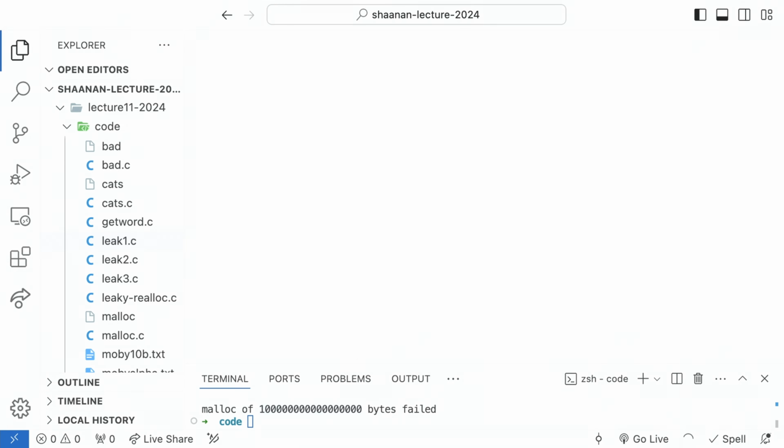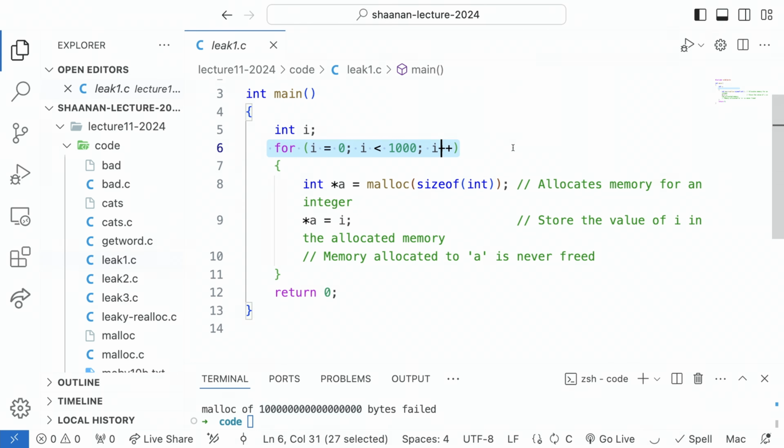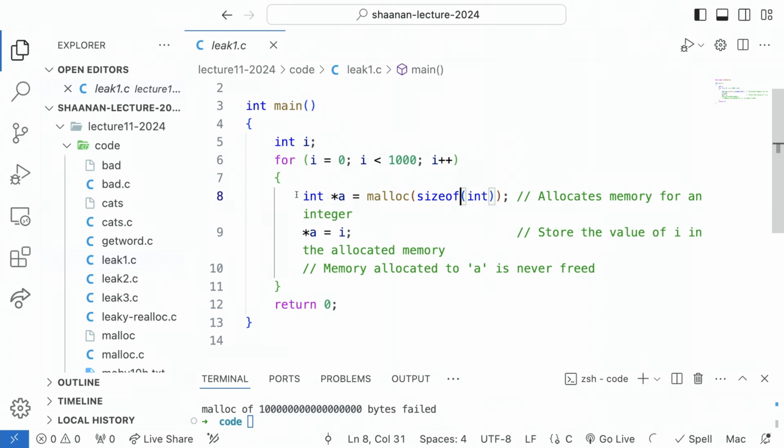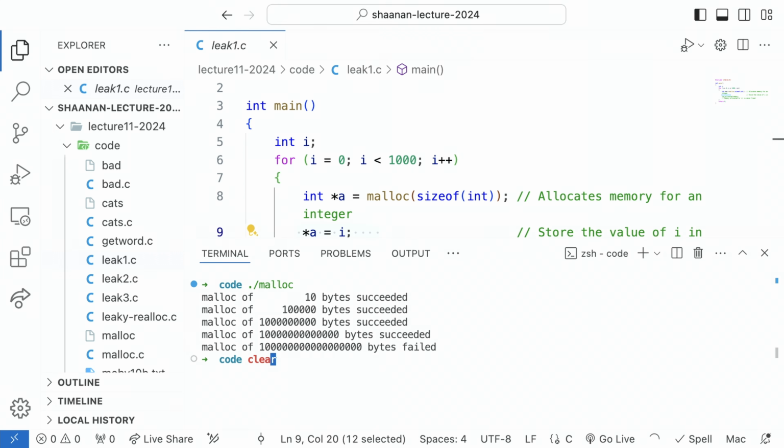So here I have my terminal, and I am going to open leak1.c. In leak1.c, I'm going to loop 1,000 times. I'm going to malloc an integer, so I'm going to malloc 1,000 integers, and then I'm going to store the value of i in the allocated memory. So integer 1 is going to contain 0, integer 2 is going to contain 1, integer 3 is going to contain 2, and so on and so forth. So let's run this and see what happens.